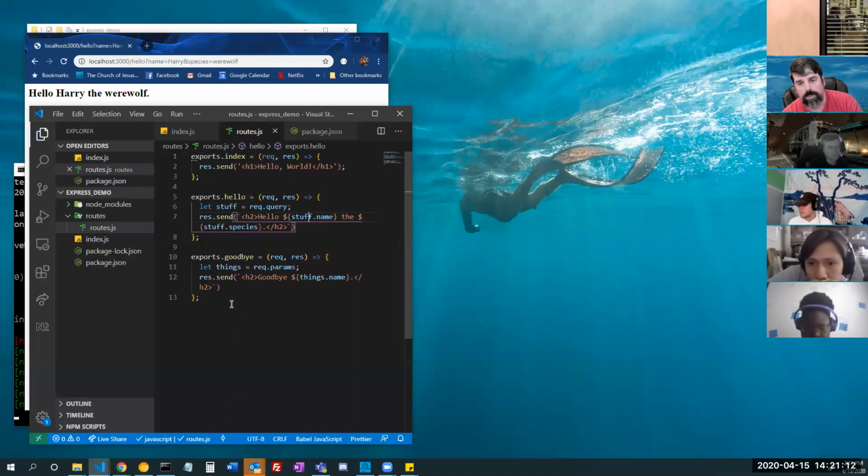Tomorrow, we will get into more detail and do cooler things with Express. We'll actually generate real pages. We'll start using a view engine called Pug.